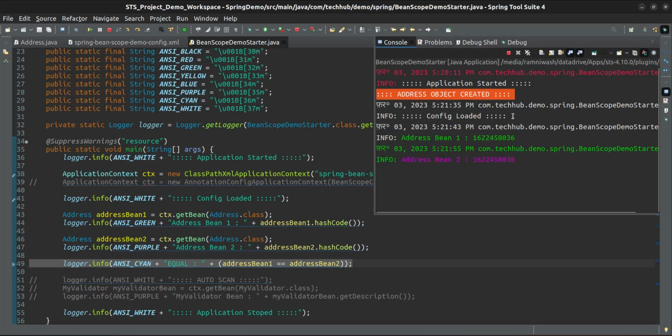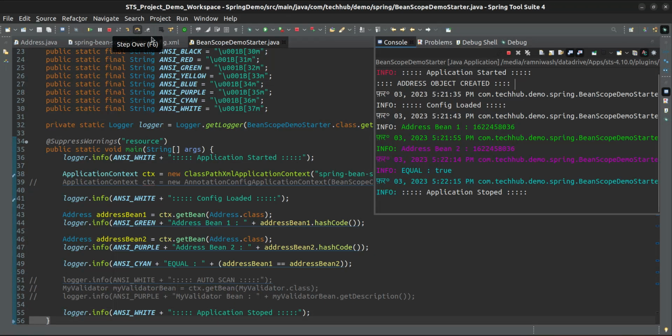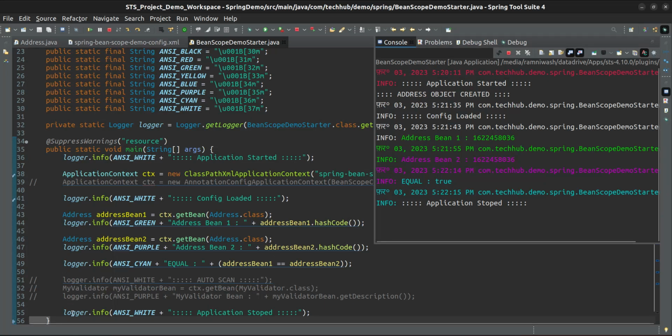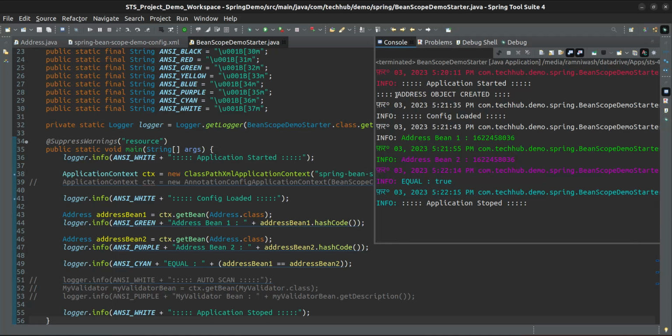So here how many objects are created? And now this application is ending. It is printing true and application is stopped. That was the last statement. Okay, so application started, and after application started we have loaded the configuration. At the time of loading the configuration, your Spring has created the object, one object only, and that object only your Spring is returning. You can see here both have the same hash code and both are pointing to the same reference variable.